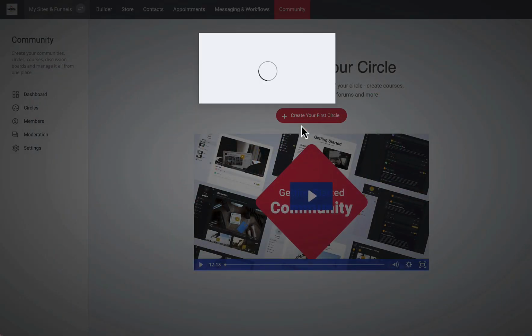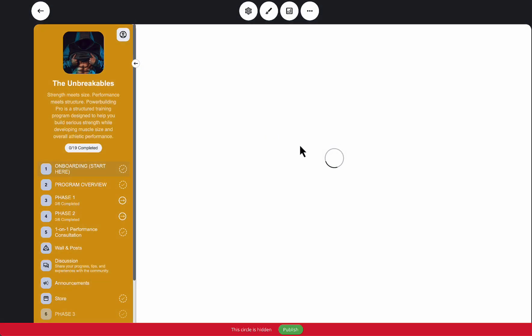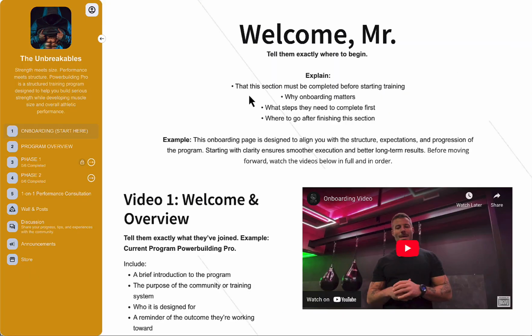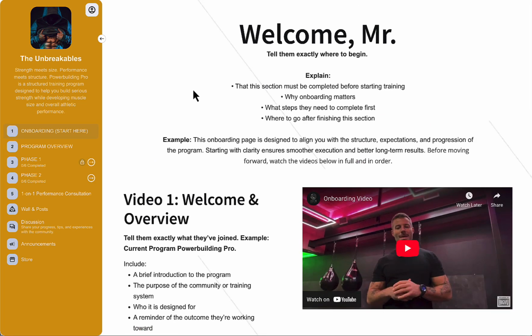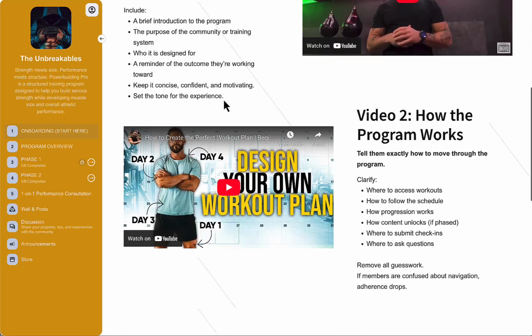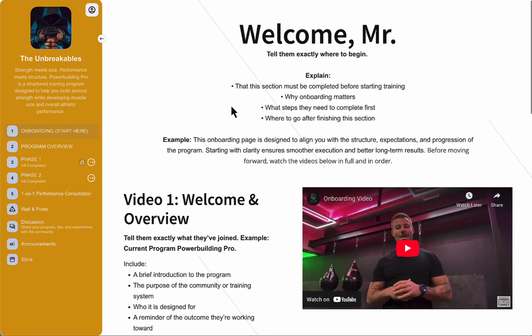But let's just walk through what you get when you use our circle templates and you organize and structure your content around it. So this is one of the templates that I used, and it's called the Bodybuilding Pro. I created a circle called the Unbreakables. This is basically just for demonstration, and it's related to fitness. All of the content here is replaceable, and it's easy to change.